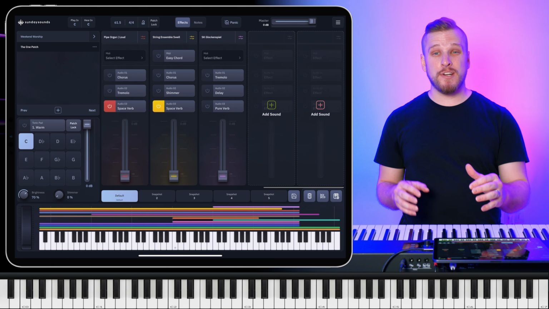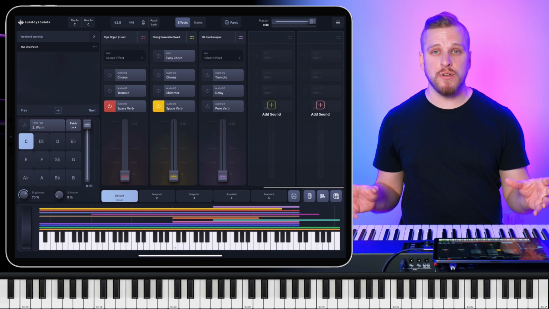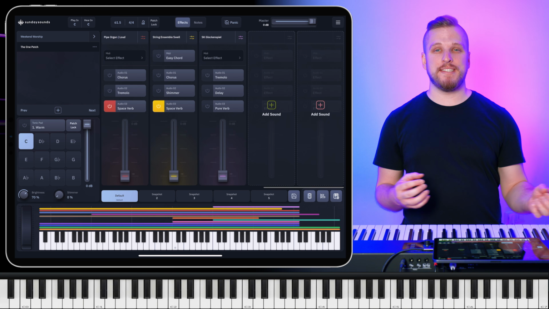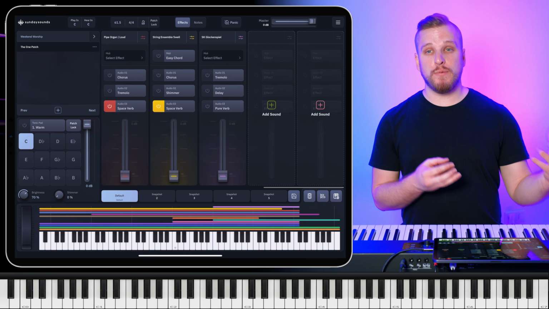Okay, next up, let's talk about guitars. And if you're a guitarist watching this video, don't get angry. I'm not talking about just replacing you or doubling all of your parts unnecessarily. I'm talking about those guitar textures that you hear on worship songs.